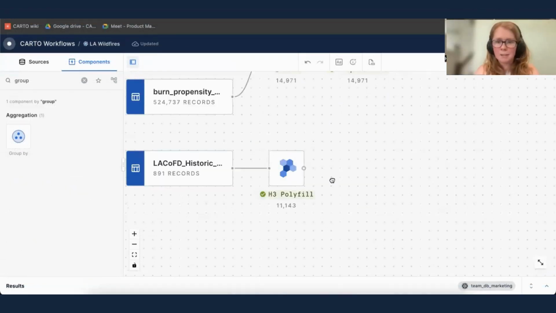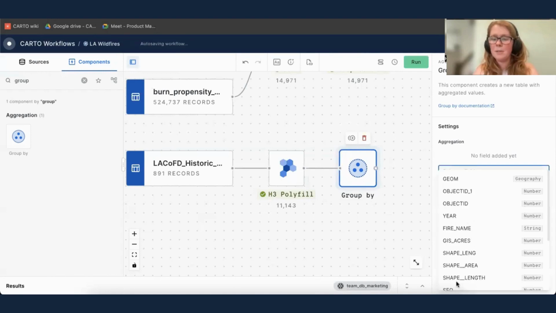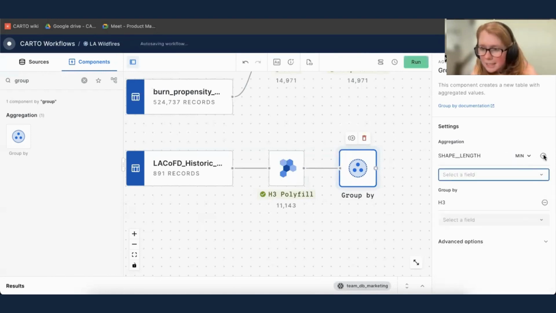So let's go ahead and add a group by component to here. And we want to group by the H3 cell. And then we also want to do an H3, not shape length.